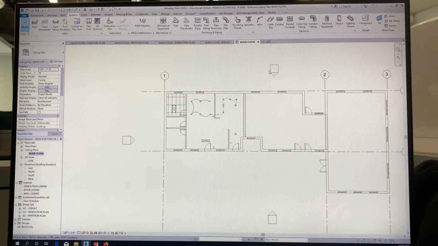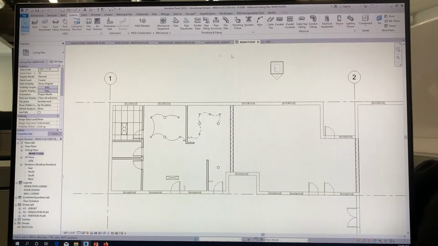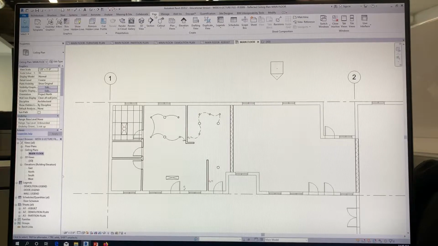Very simple to create the legend. Let's just review real quick. Please go under View. Please go under Legends. And please click on Legend.